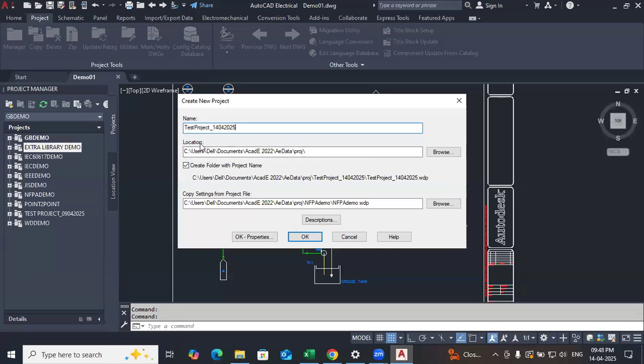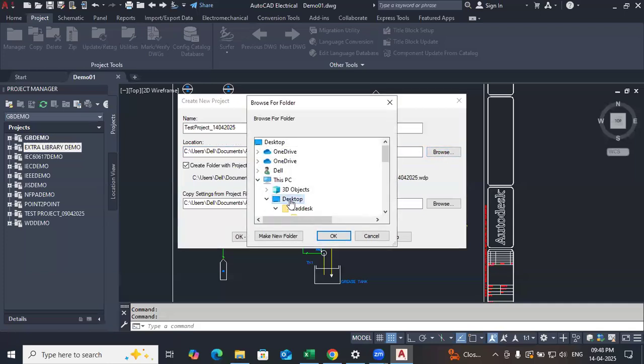And the second is it is asking the location where we want to create the project. By default, the location is mapped here. See, user deal documents, ECAD. This is the existing location. Okay. But if you want to map a new location, we have an option here. It is a browse option. Okay. So I will go with the browse option. Under desktop, there is a CAD disk, and I will create a new folder here.